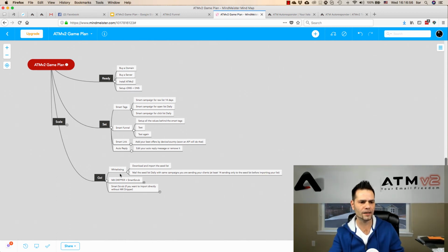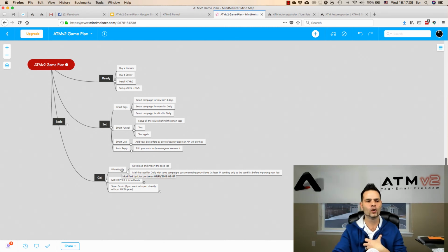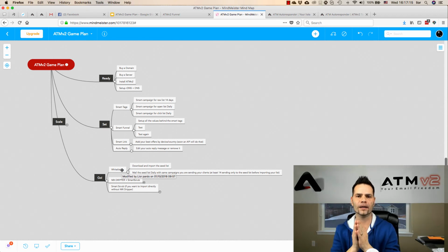Now, with the whitelisting, all you need to do is download and import the seed list into the raw list after you finished all the automation, because I want the whitelisting seeds to get all the emails you are sending to your normal leads, because we also need to whitelist your campaign itself. That's really important.